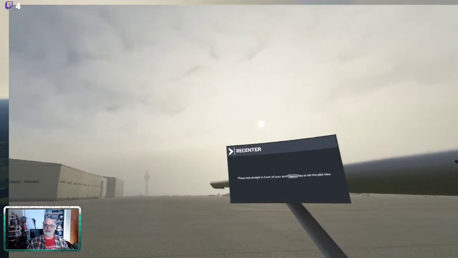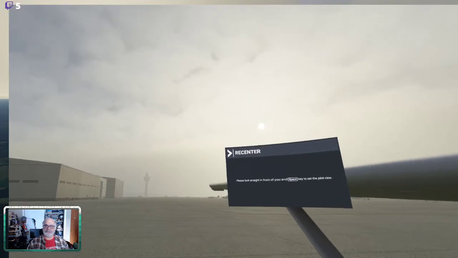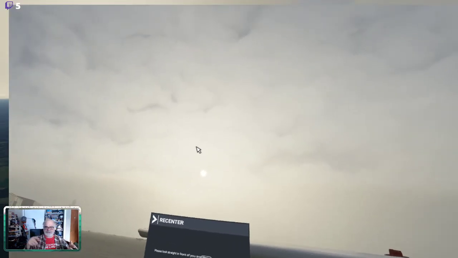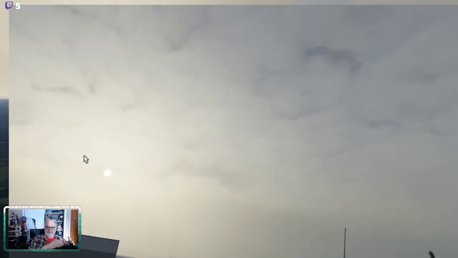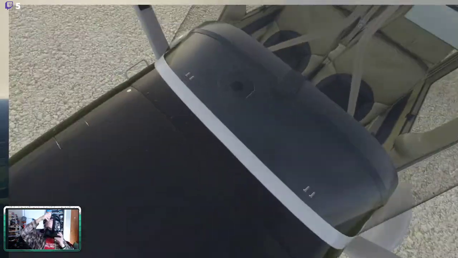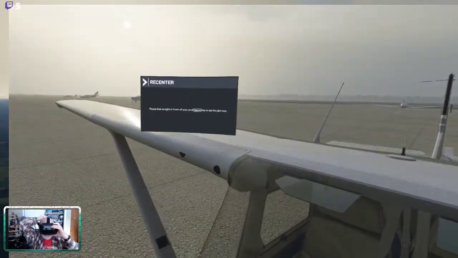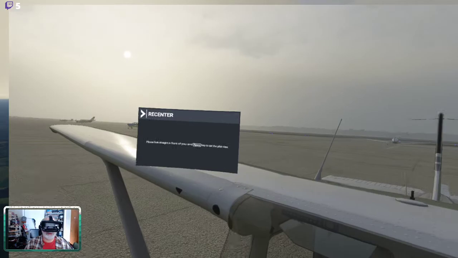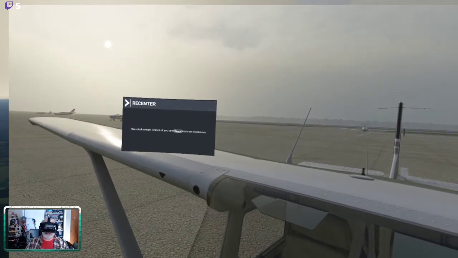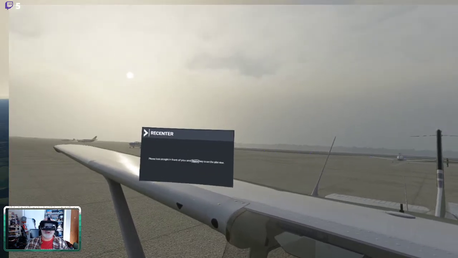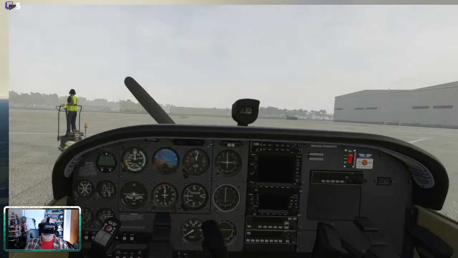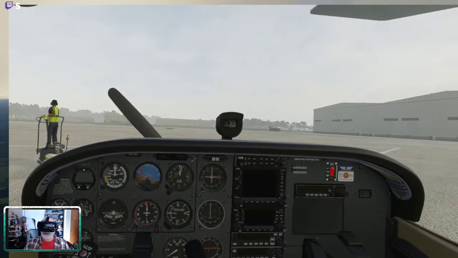All right, so let's minimize OBS. All right, and then, you guys can't see what I'm doing now, but I have to make sure I click the simulator window, and then I can put the headset on. And, yeah. This is not the way I'm going to fly the aircraft. This is very common in a lot of VR games where you have to align the view. And now we should see the cockpit.